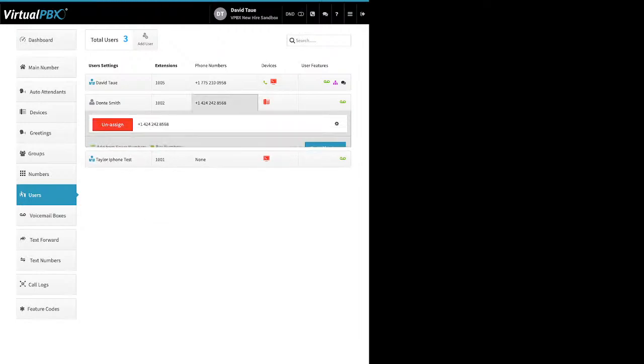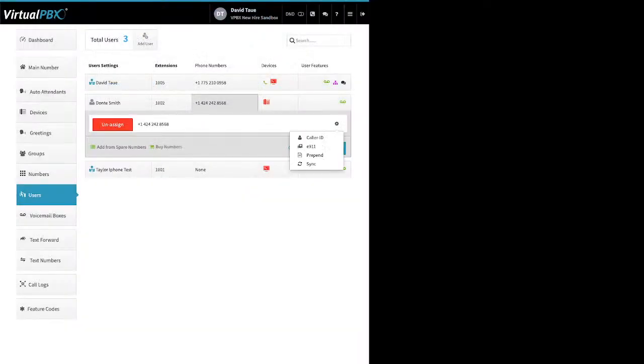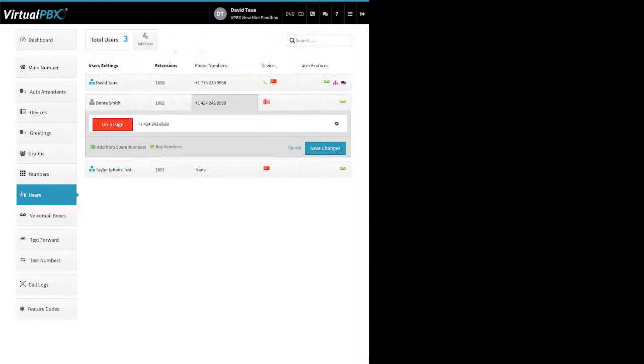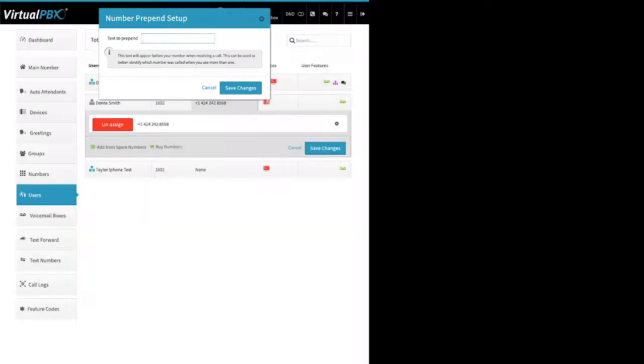Oh, I should go back to the phone numbers here. The little gear icon over here to the right of a phone number allows you to update the caller ID, right? So you can update the outbound and turn on the inbound CNAME capabilities. E911, so you can add a specific address to a particular phone number. So if you have staff in multiple locations, you can have the right address information for E911 purposes only. And then prepend is a VoIP phone feature where you can add text in front of the caller ID that shows up on your staff members' phones.